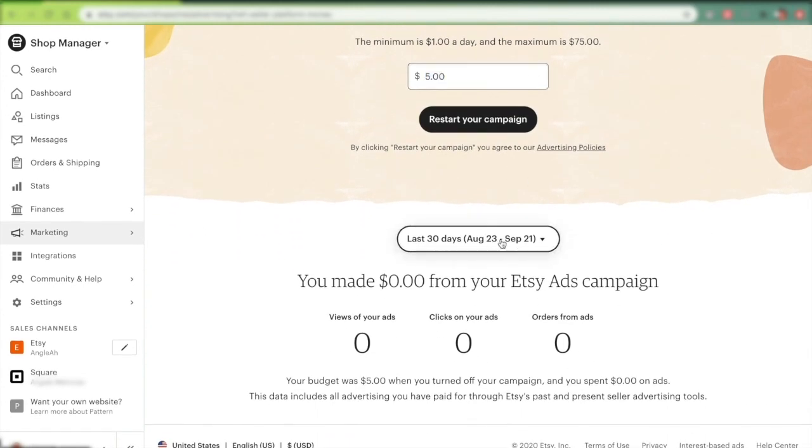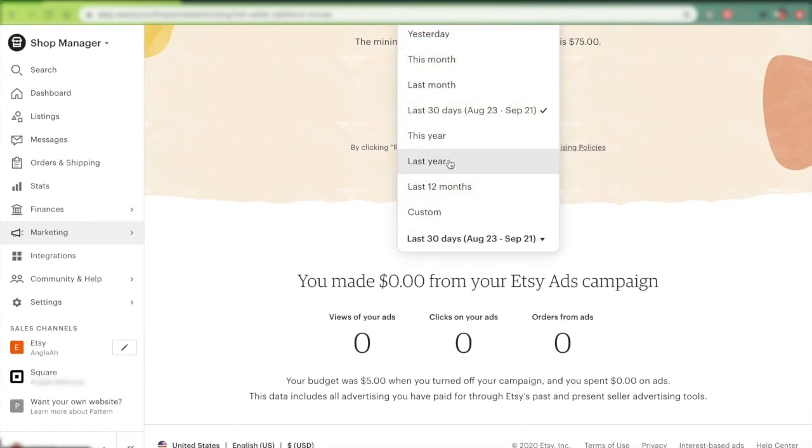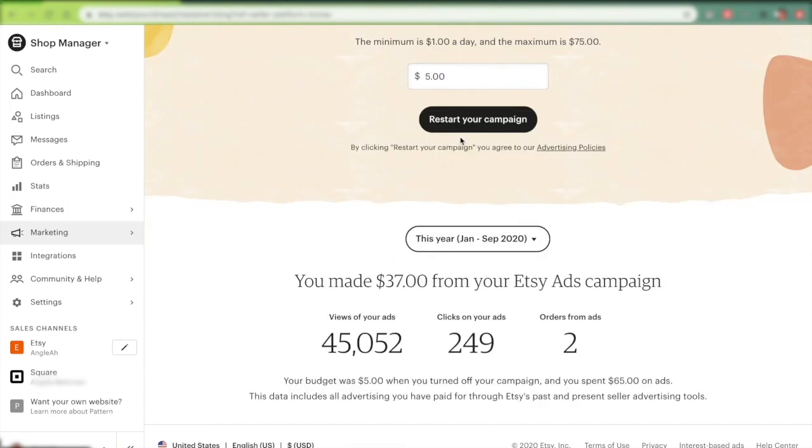And then underneath that, you have a time range that you can set to see how it worked. So let's do this year. You can see that I made $37 off the Etsy ads, how many views came through, how many clicks were made, and how many orders I made. If you have the revenue to do this, I would say give it a shot.